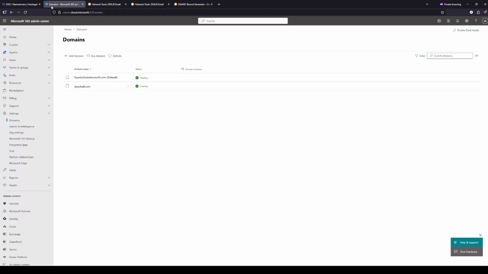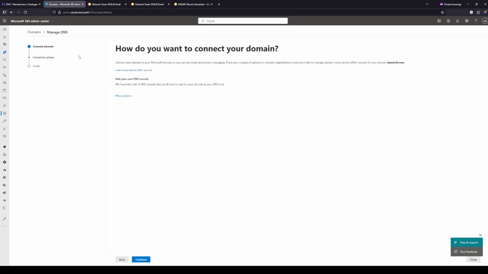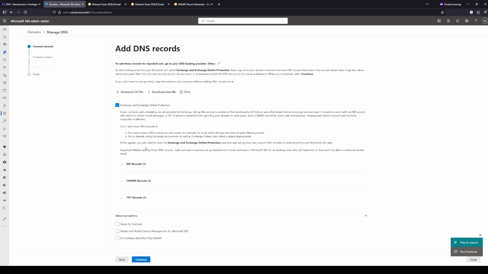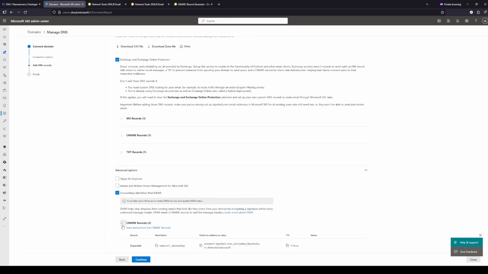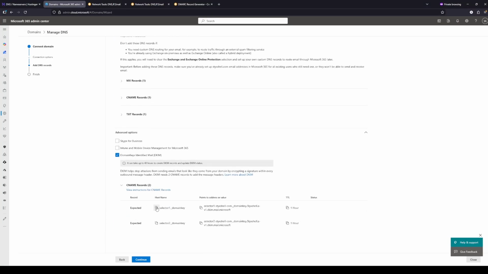We'll go back to Microsoft. Let's go back to Edit. Manage the DNS. So it's the exact same windows as before. We'll come down to Advanced Options. This is the DKIM. So these are CNAME records. So you come back, just add it into your domain.